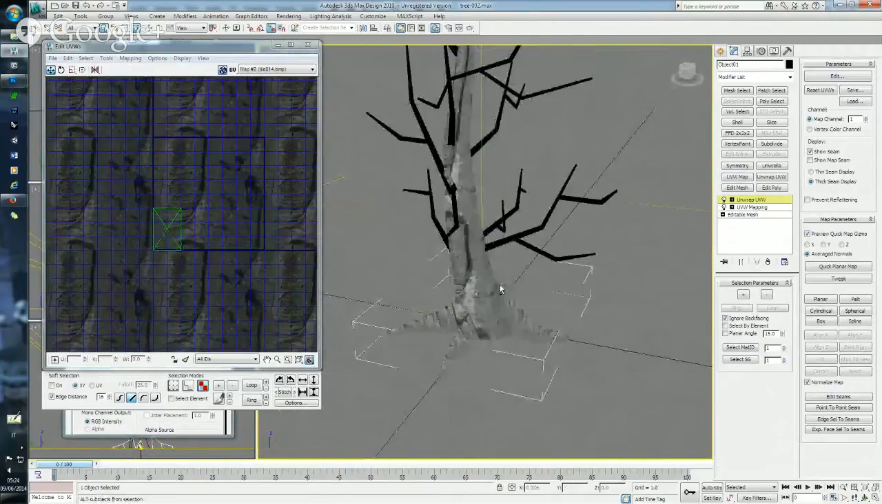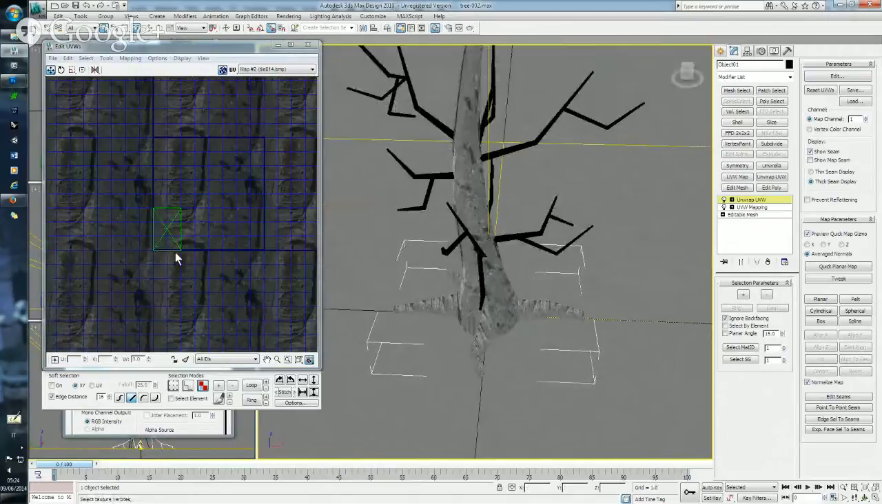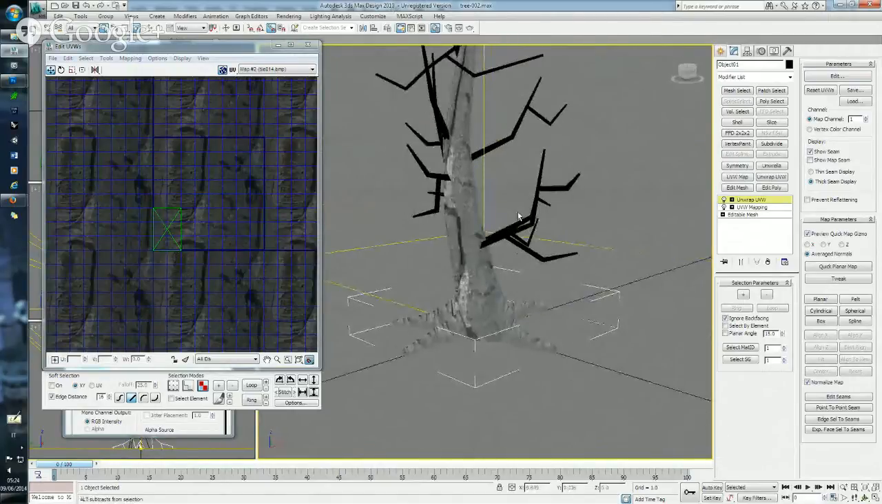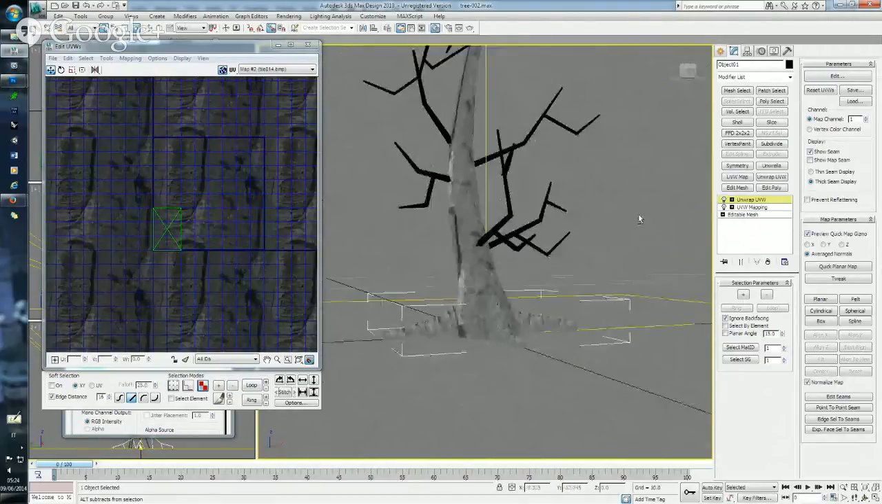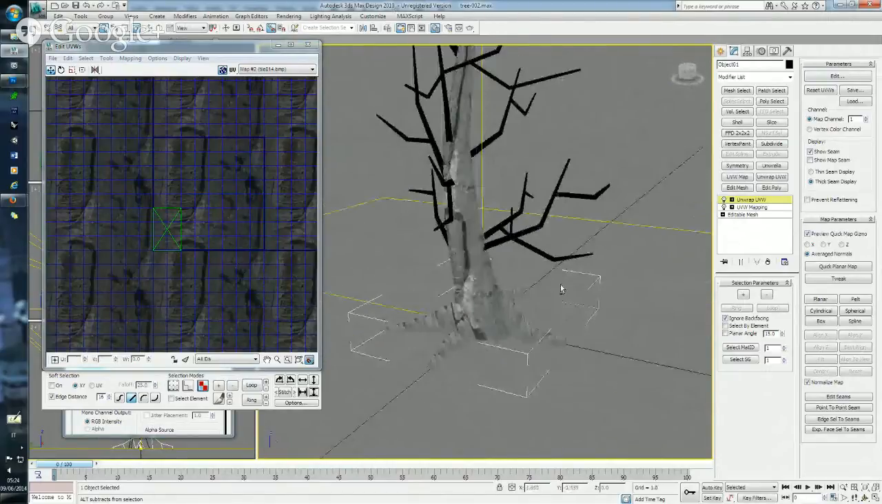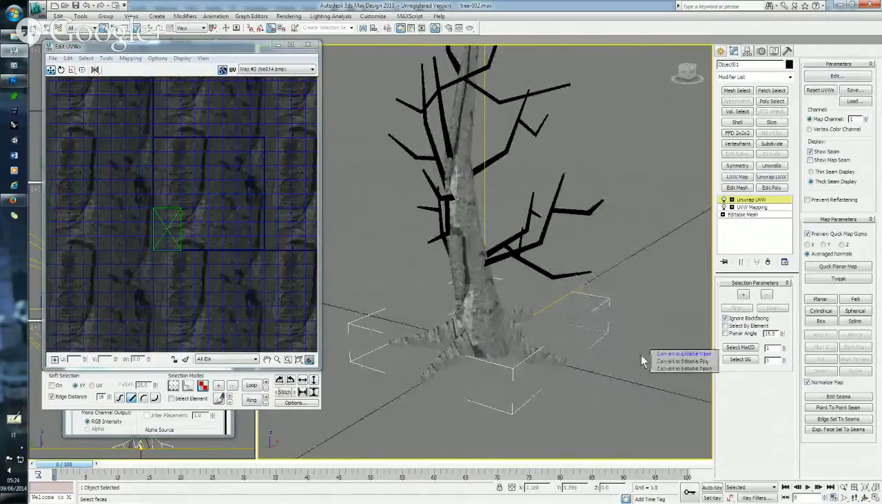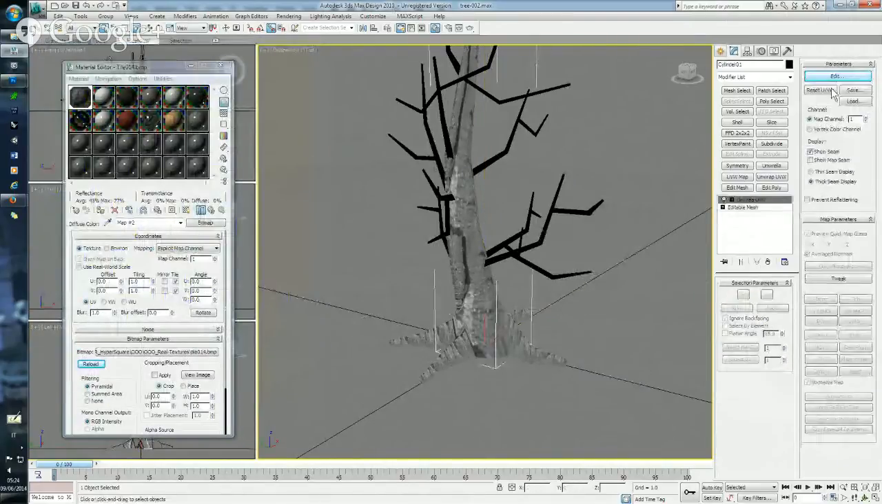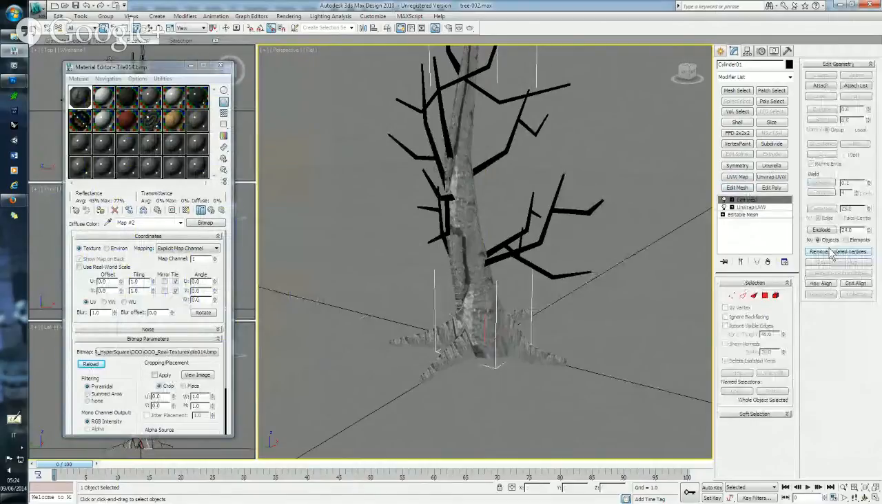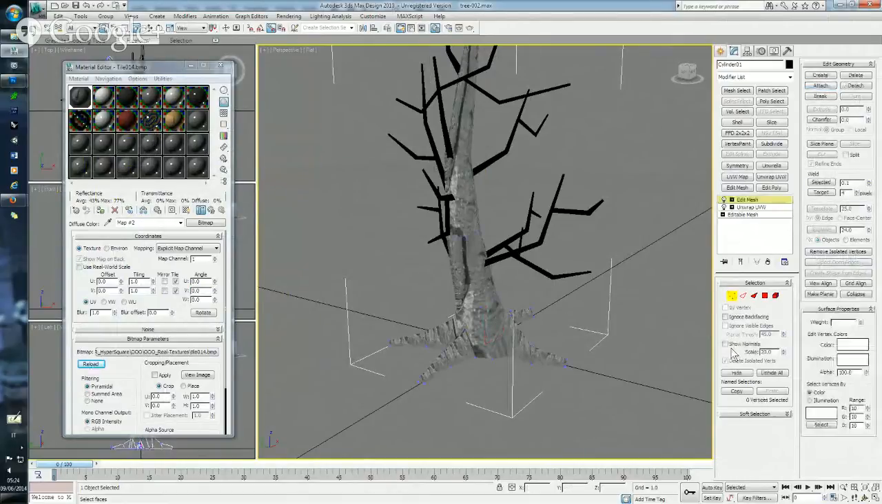We have to save the different UV infos. So this is the reason why I choose the same texturization for all the roots. Now I convert to editable mesh. I choose the trunk. I use edit mesh. I attach the roots. I go to the vertex selection. I select all of them and I weld them.